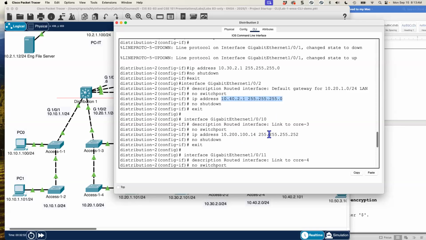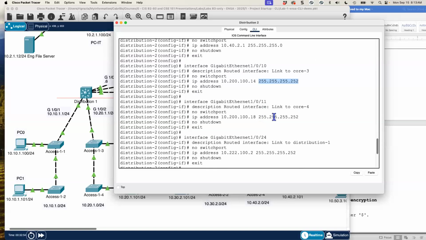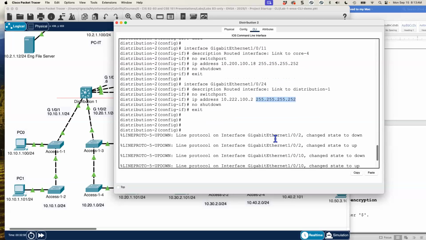Now you can see some of these are /30s. We'll talk about that in a moment. I'll show you my lab document. I have information for you on that.